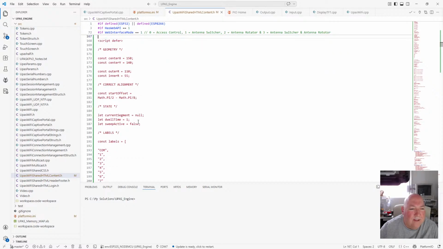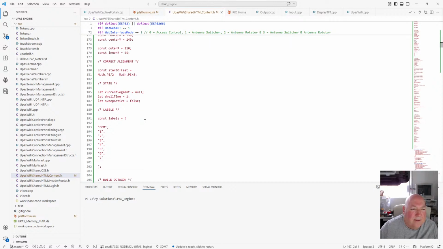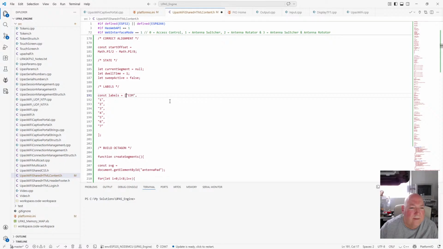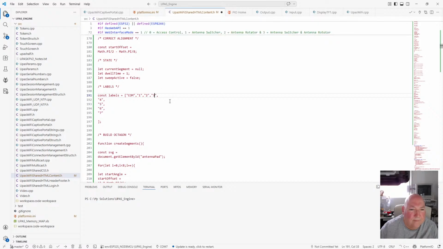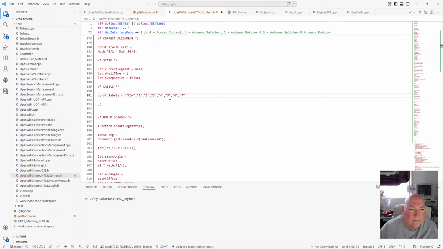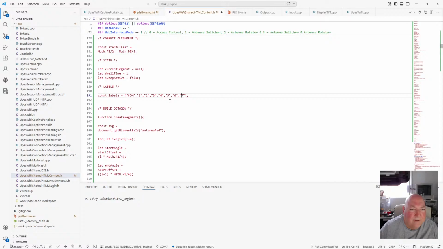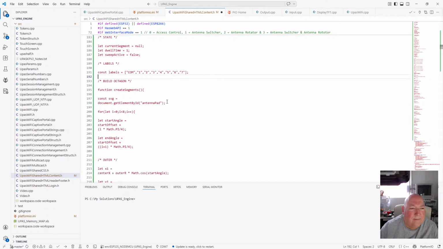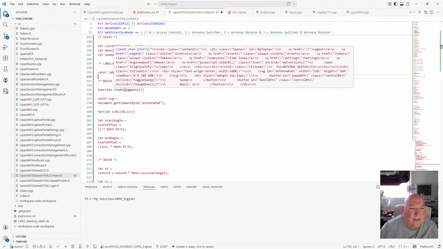It's doing some offset, something, setting some variables. Defaulting the dwell time to 1. That doesn't matter. Right, labels. So we've got the constants for the labels. That can be all one line. Okay. Right, build the octagon. Create the seg. It's got a function that creates a segment. That's pretty good.